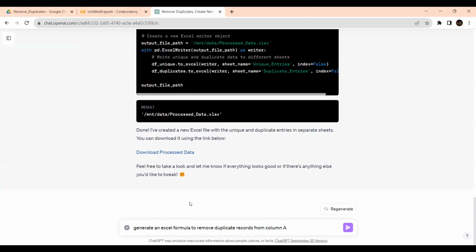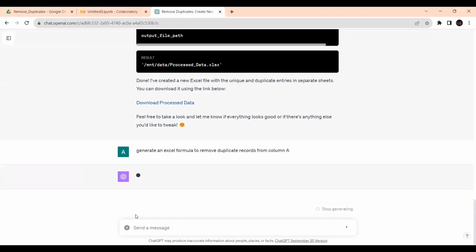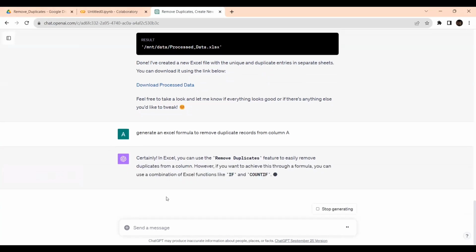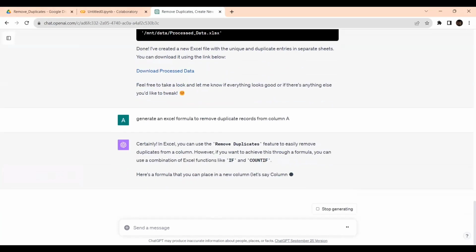Okay, you will see: generate an Excel formula to remove duplicate records from column A. Let's see what it is advising us. Okay, certainly in Excel you can use Remove Duplicates, which we have seen earlier, right? It is suggesting this.